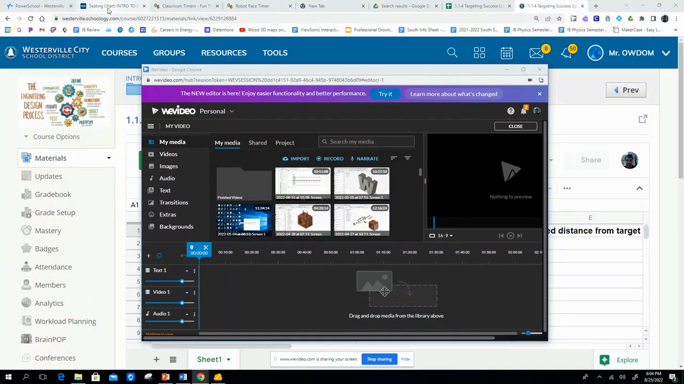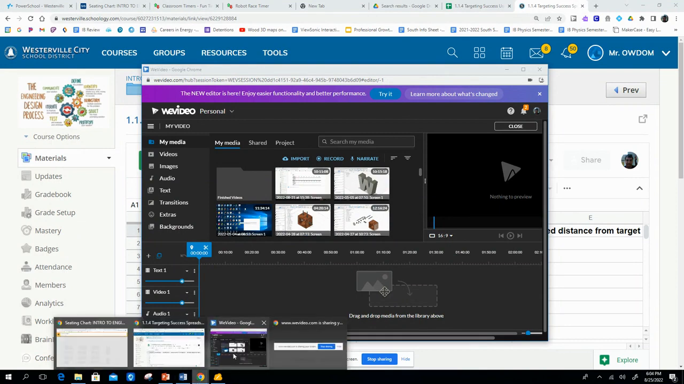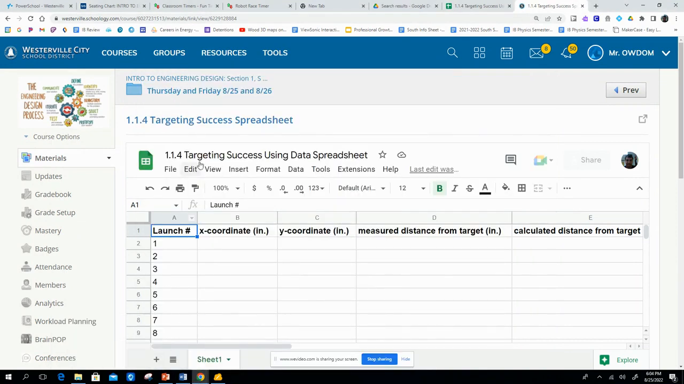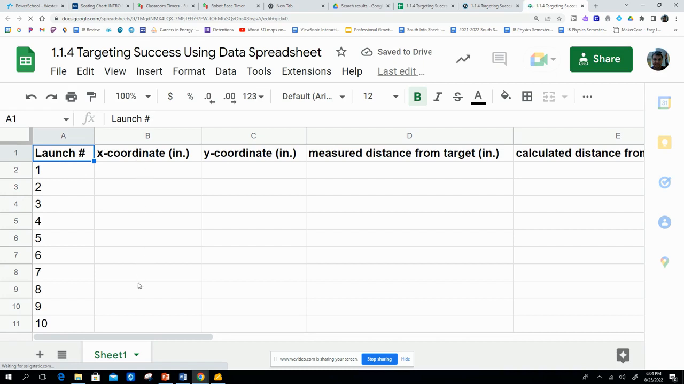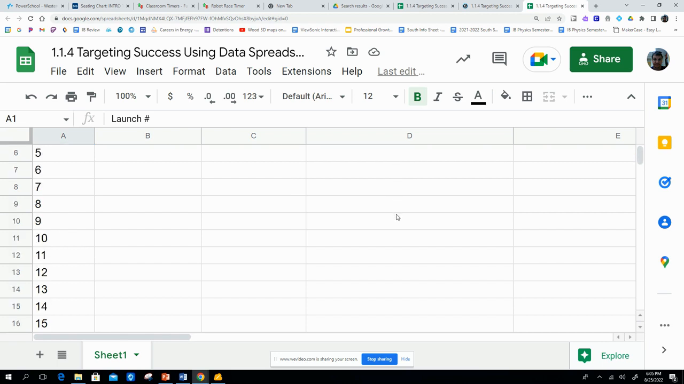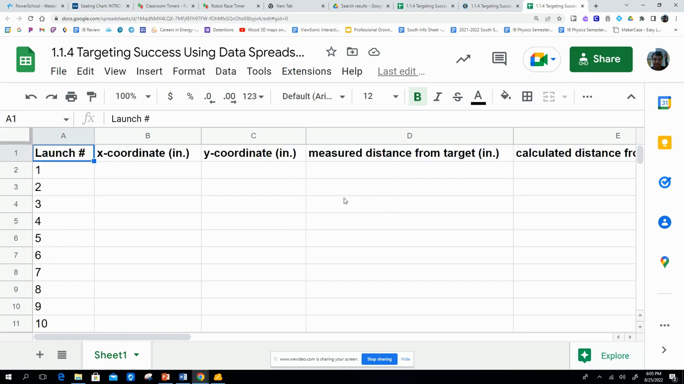Hello. So what we are going to do is basically the next step in this assignment. You are not going to do this until you have filled out this spreadsheet right here. You should have filled in the x coordinates, positive and negative, y coordinates, positive and negative. And then you should put the distance from the target in here. Now, some important things to note.